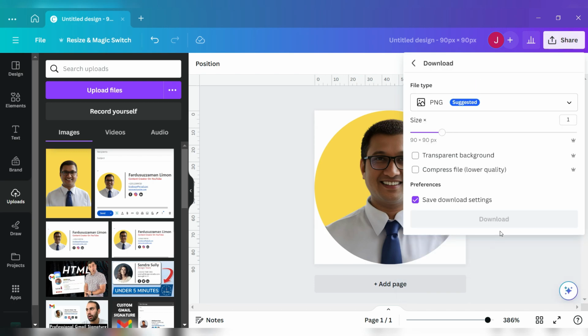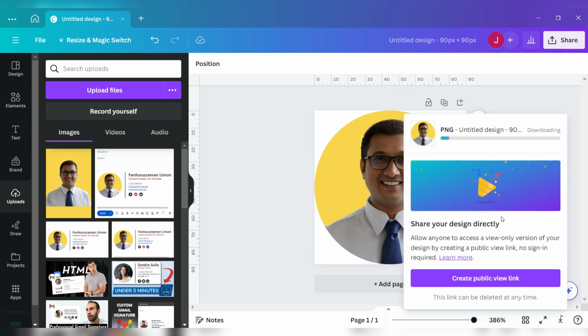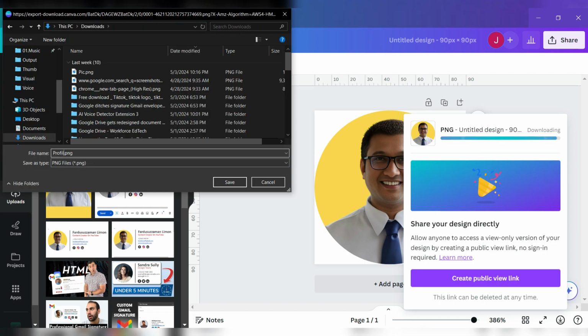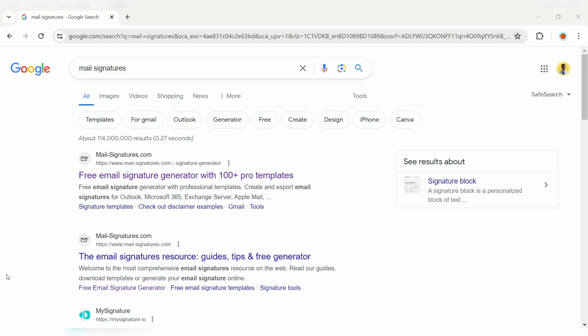Click on the Download button. Check the transparent background option. Click Download to save your image. Select a location and rename your image. Click Save. Go to Google and search for Mail Signature.